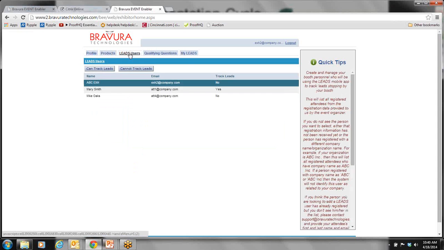The next tab over is called Leads Users. This is where you'll assign those 2 licenses I talked about. Every exhibitor will have 2 licenses. Those licenses will be pre-assigned, but if you do want to change those, you're certainly able to through the exhibitor console. And if you go in here, you'll see all the names of the folks who are attending from the exhibiting company or from your company.